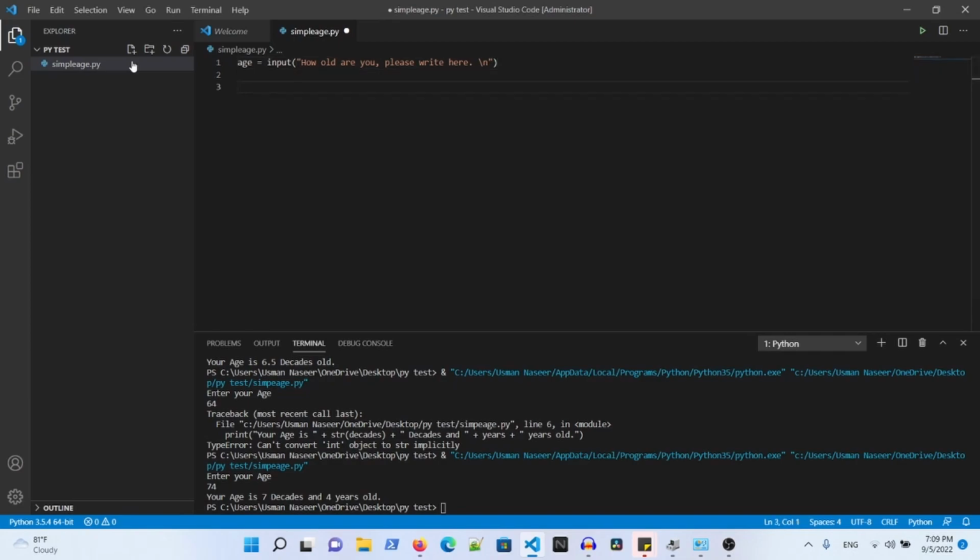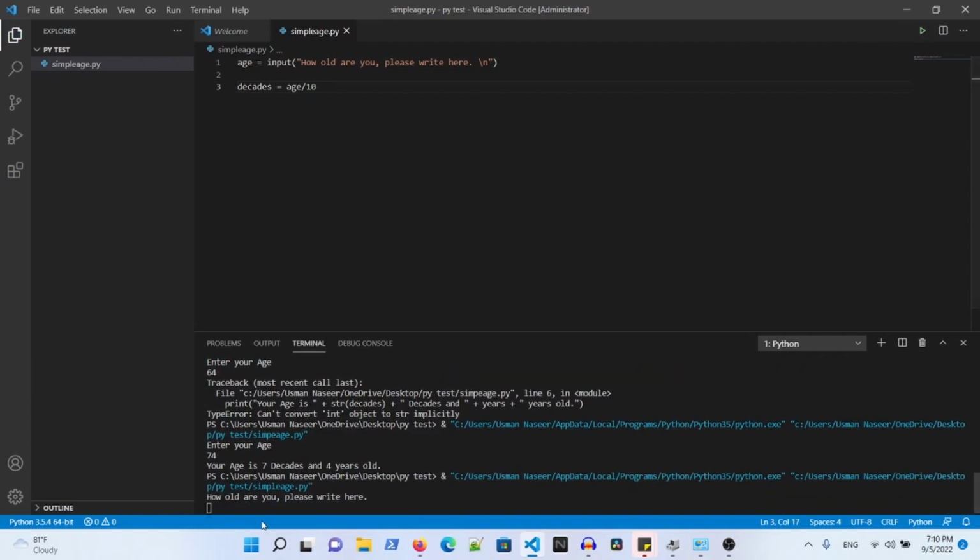Next I'm going to define another variable decades and just divide the age variable by 10. The division gives you a float value that is stored in the decades. So we are going to run this program and it is asking how old are you. Please write here. So I'm giving 54.